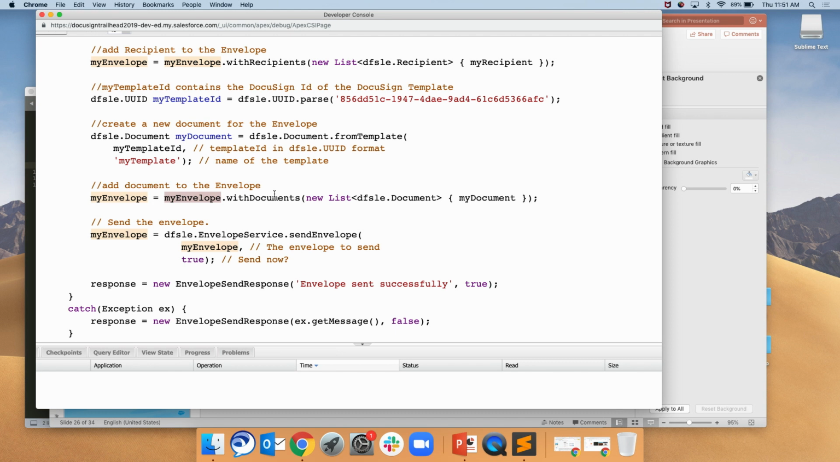And now at this point of time, we have our envelope ready with recipients populated in it as well as the documents populated in it. So the next step would be going ahead and sending that envelope. So we are doing that with the help of envelope service. We have a method called send envelope. It takes the envelope over here, which we populated earlier in the code. And this particular flag tells if you want to send the envelope immediately or you want to save it as a draft. So for this example and demo today, I'm going to send it.